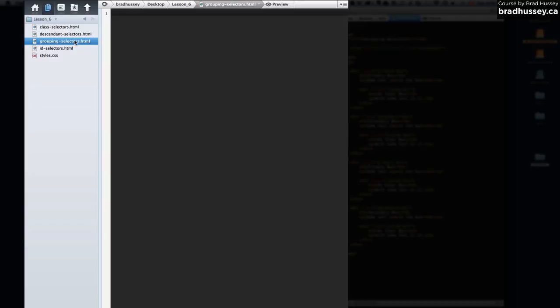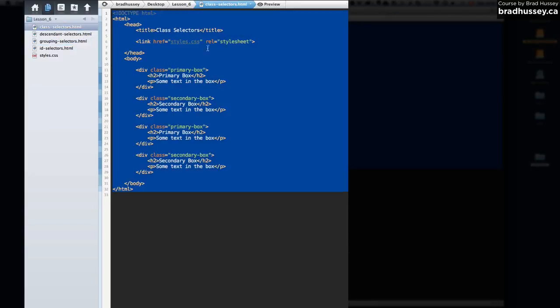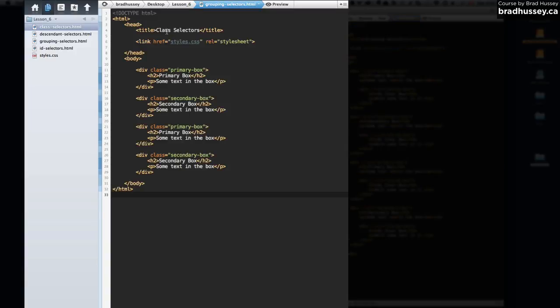In grouping selectors, just copy and paste everything from the class selectors file and paste it in here, and change a couple of the values. Change this to grouping selectors, and we're just going to add a little bit of extra HTML here that we're going to work with.